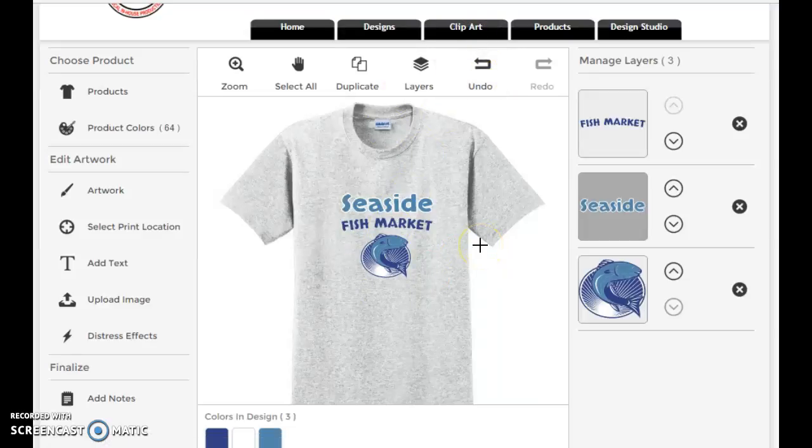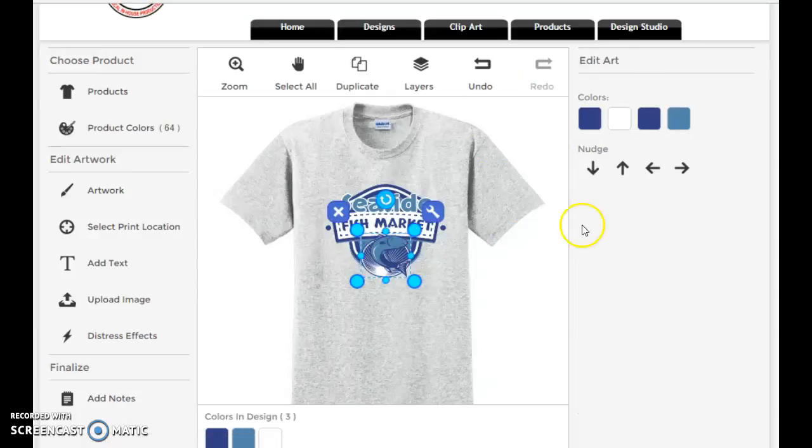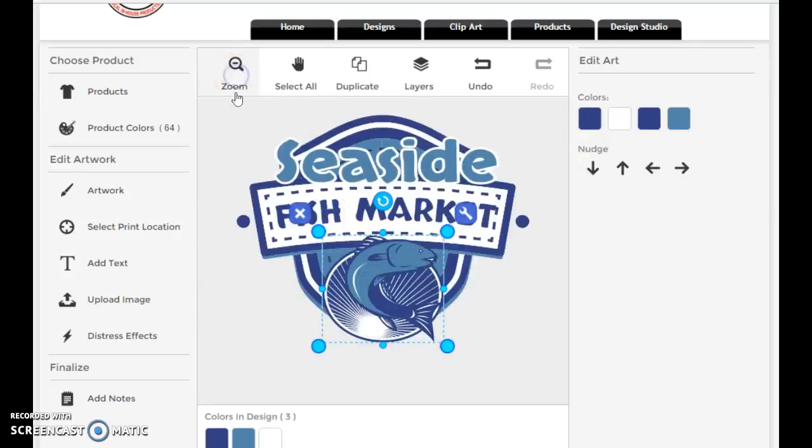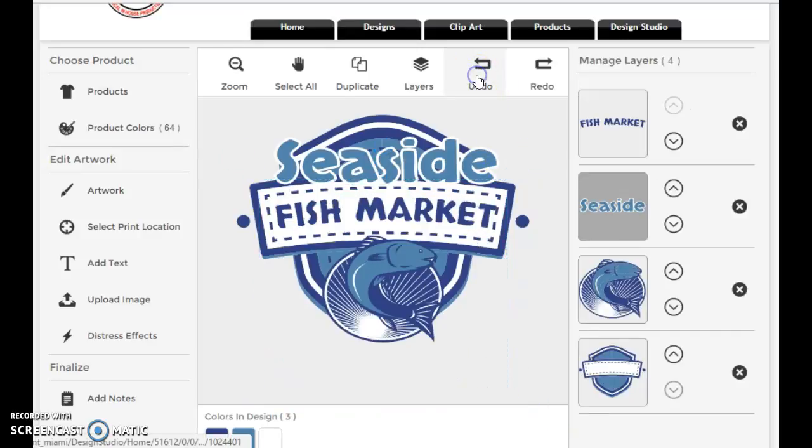And if you delete something or do something that you want to undo, click undo. This is probably the most used feature of Design Studio. If you click here and you want to change something about this, go to the zoom in layer. If you want to change the size of this, you certainly can. If you don't like that, click undo.